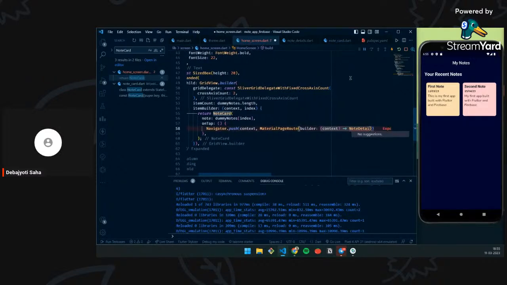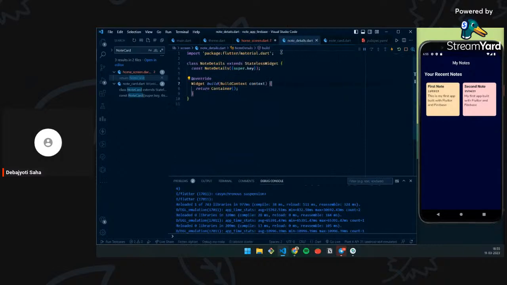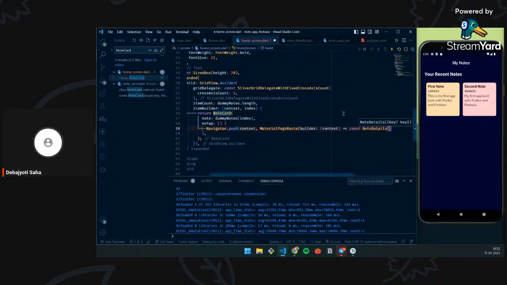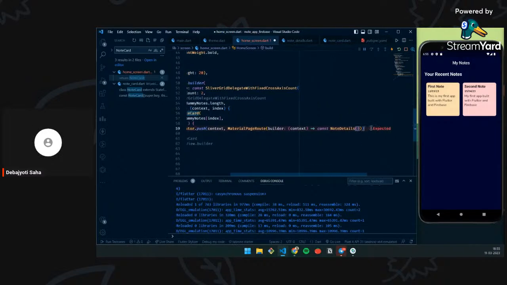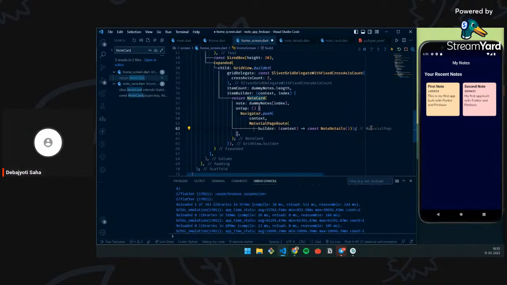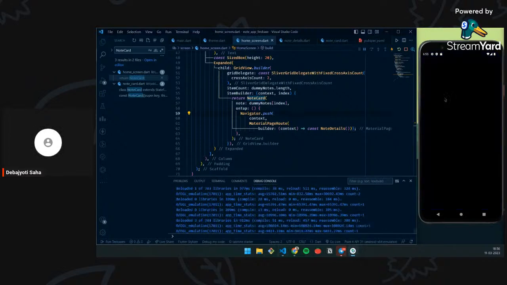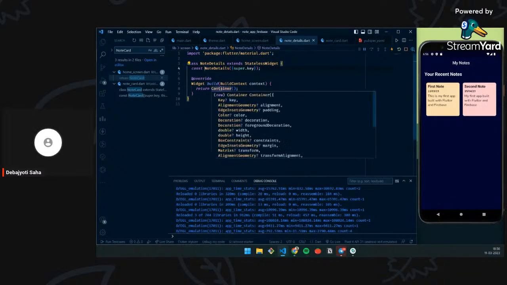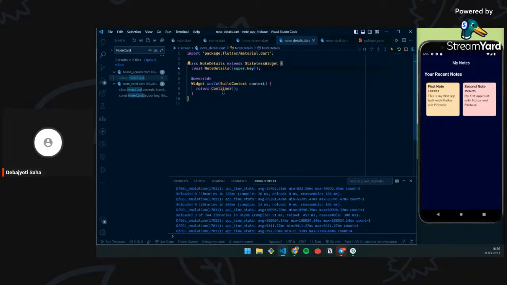Just wait a second. This is node details, I think. Yeah. So this thing is done. Have to put a semicolon in the end, and it's good to go, I think. Now I have also shown you how to go from one page to another. So if I now click it, you should see a black screen turning up because inside the node details there is nothing, just a blank container. Okay, so let us style it first.